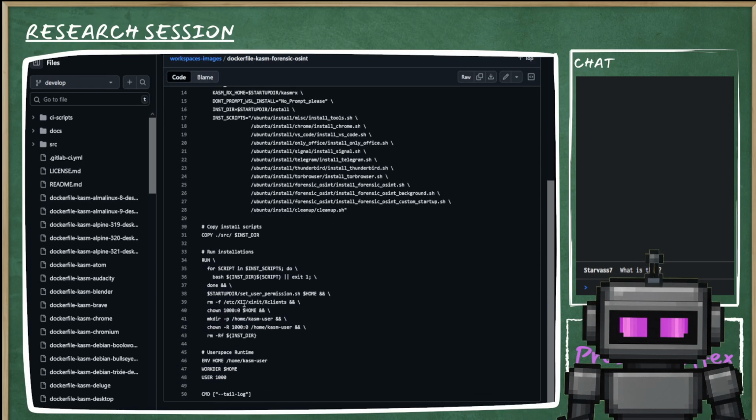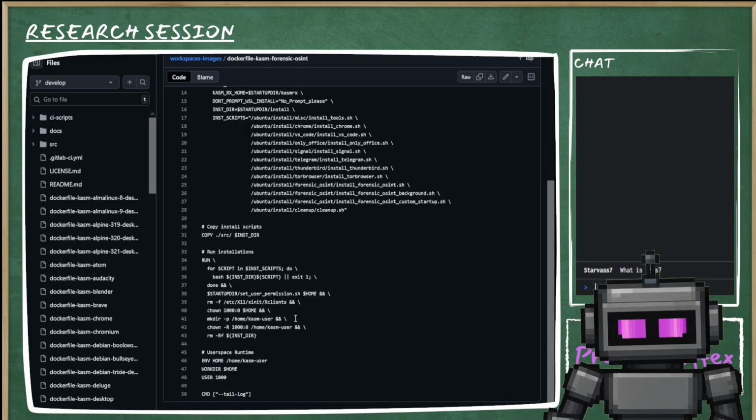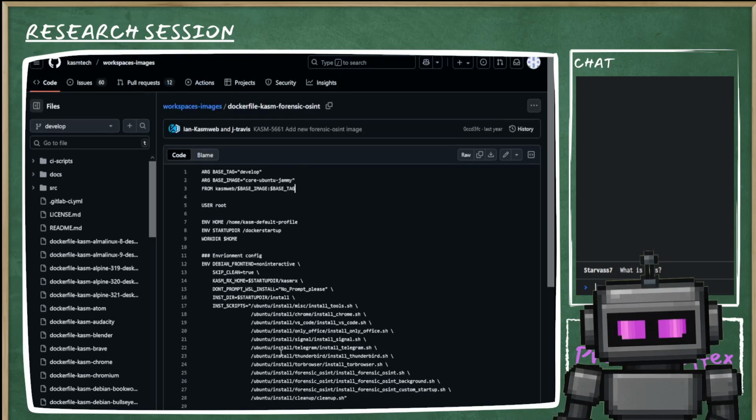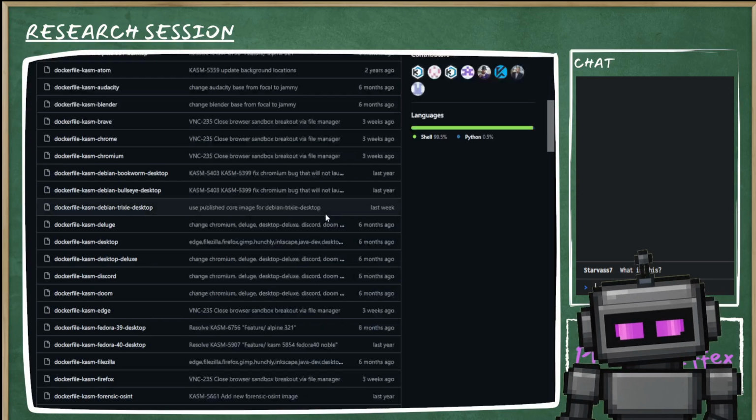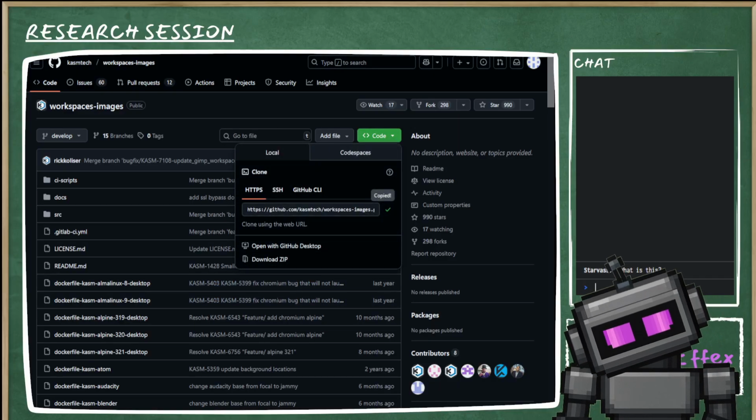Cool. And then yeah, it runs this Kasm VNC, which VNC has been a way to remotely connect to a desktop. This one seems to run over like the web, so you can connect to it through a browser. So I'm actually just gonna clone this and we can see what's what.